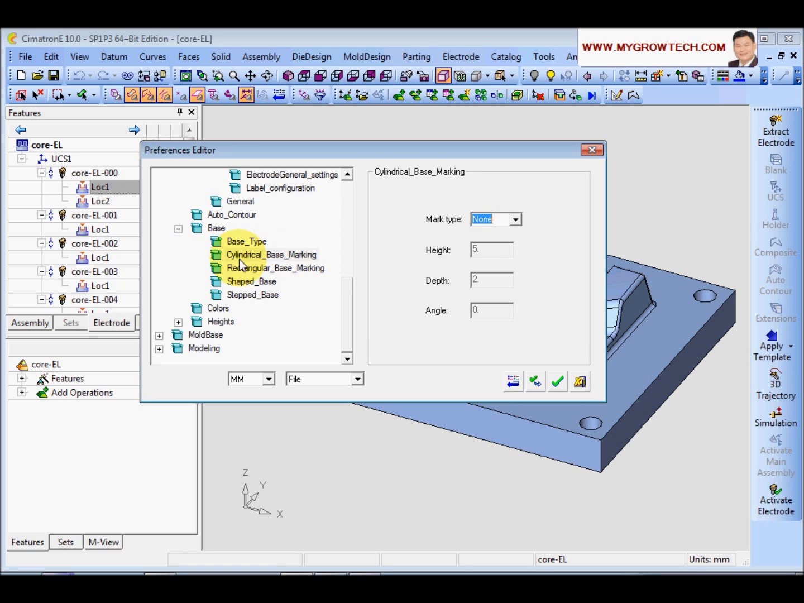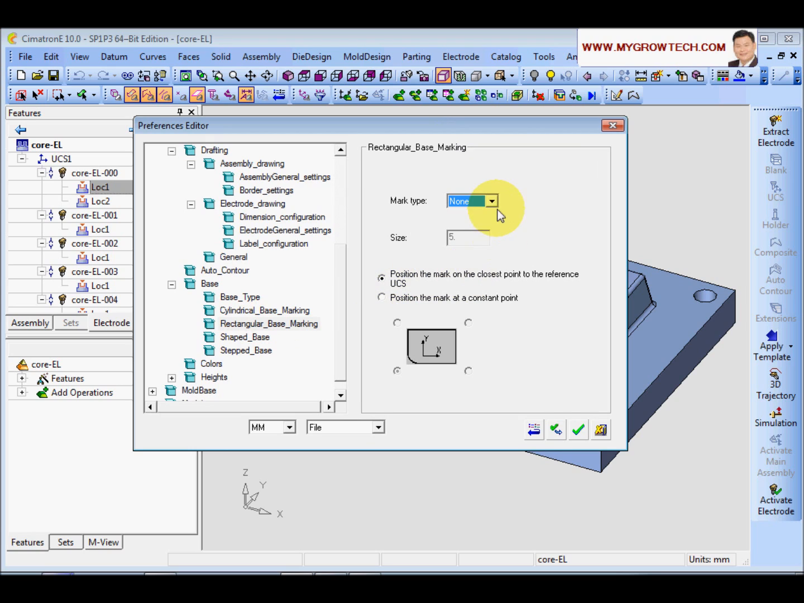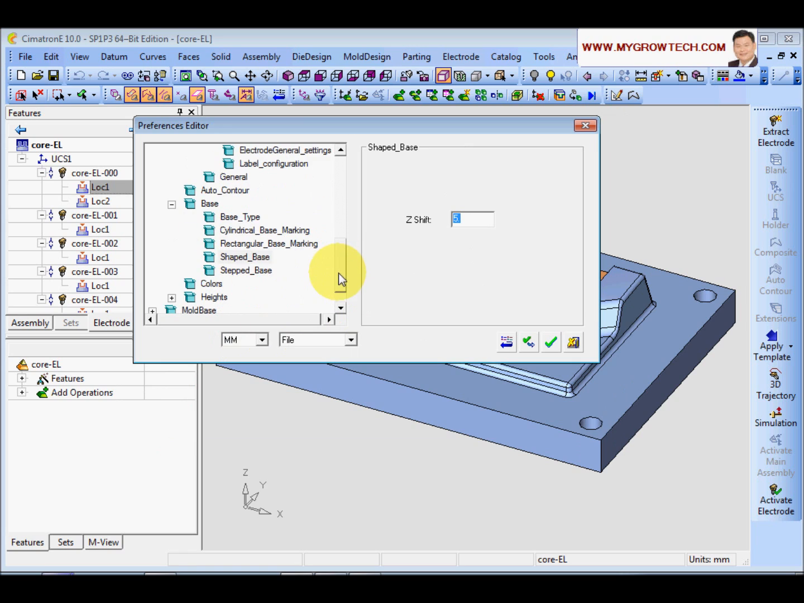And for cylinder, if you use a round base, and the markings that you want to mark, marking or no marking, you can choose, and the height, the depth, and angles you can apply. And also for a rectangular blank, you have an option also to mark the base, for example chamfer, 5 mm chamfer, and two options here for the rectangular. So most of the time we will use this one. We'll position the marking at a constant point somewhere over here, so that we look at the chamfer, if the chamfer is at this location, we know how to orient the electrode. And other settings as well.